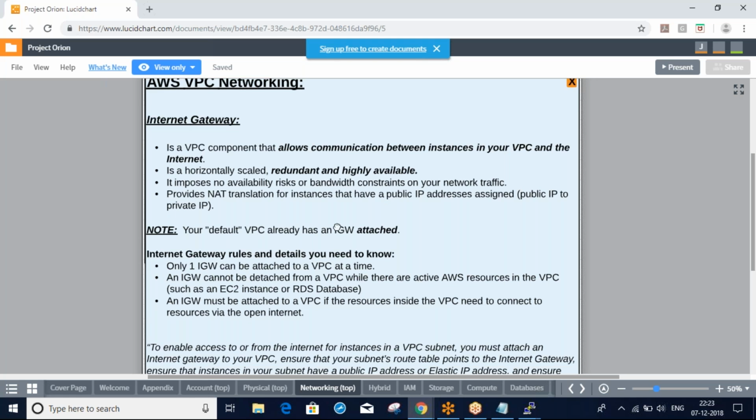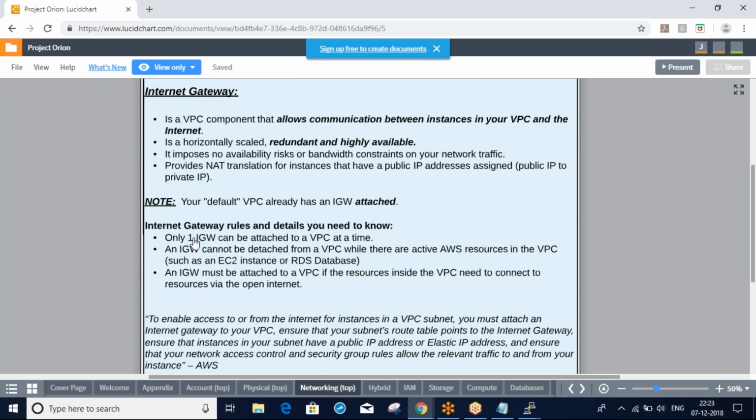Internet gateway rules and details you need to know. Only one internet gateway can be attached to a VPC at a time. And an IGW cannot be detached from a VPC when there are active AWS resources in the VPC. Meaning, if something is in use, we can't detach the IGW from the VPC.